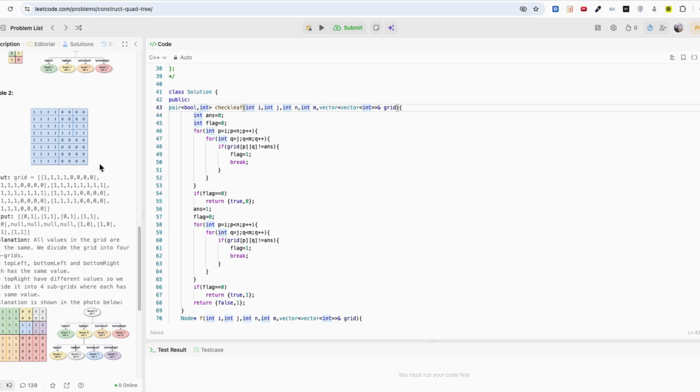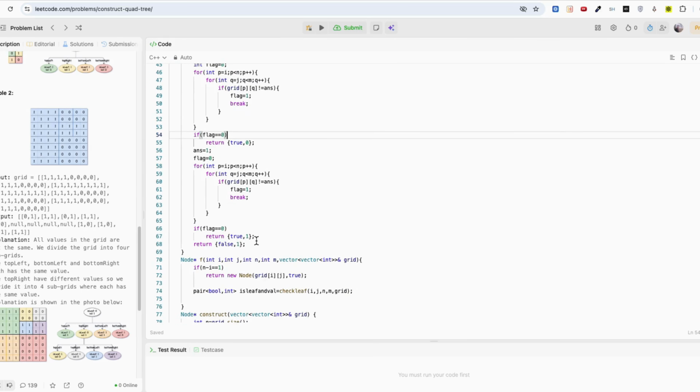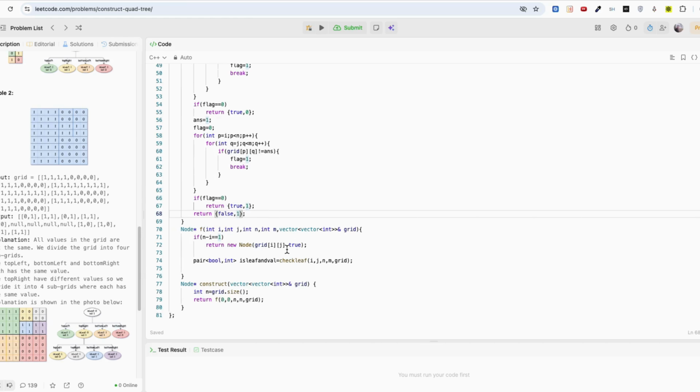Then we will iterate on this particular region and see whether all are zeros. If all are zeros, then we say that the value of that leaf is 0 and it is a leaf node. The flag will turn to 1 if all are not 0, and again we'll check for 1. I think this is very basic code. At the end, if it is not a leaf node, we return false, and the value can be anything. Since we don't know, it can be 1 or 0, so we return 1 by default in this case.